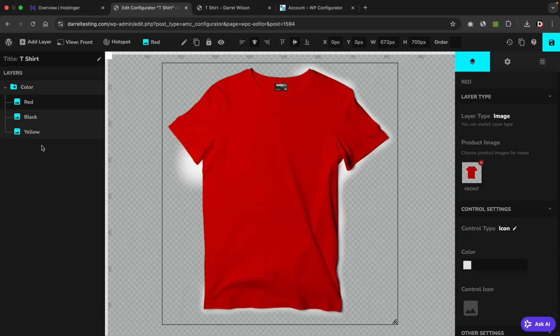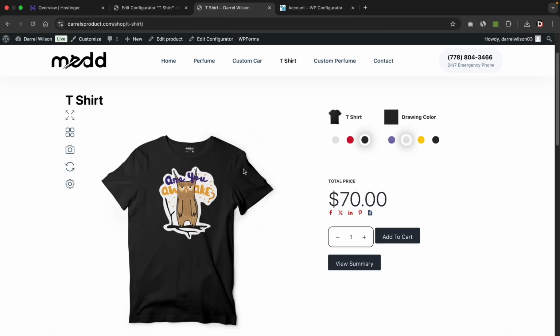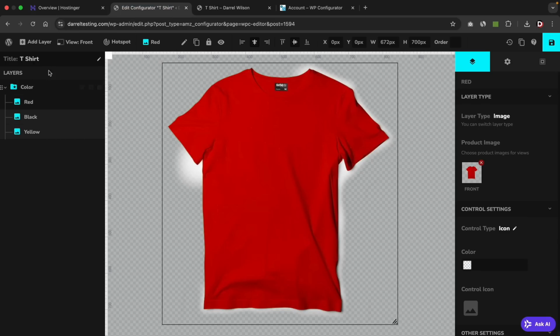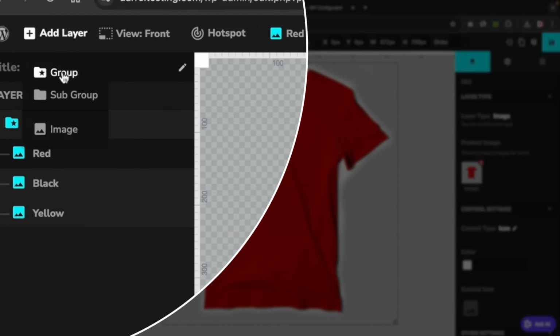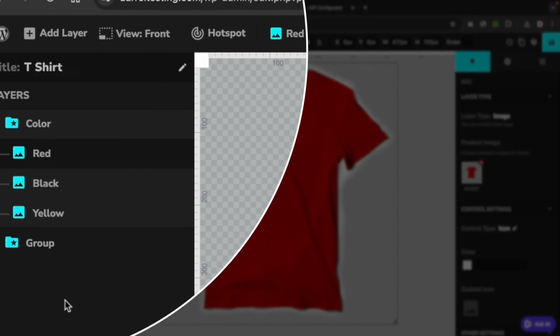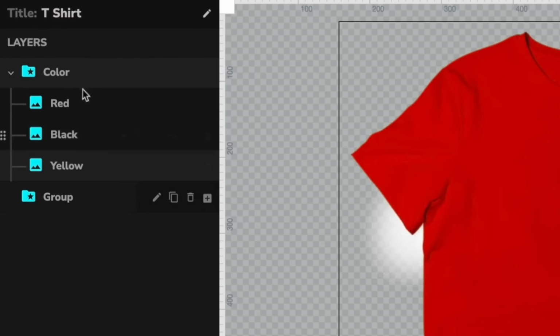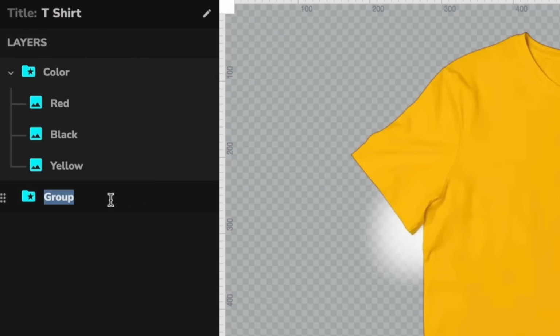Okay, so now that we have our t-shirts, now let's add in the next section, which is the icons, right? So we have these little icons here, so let's add them in. So to do that, I'll go to add layer and click on group. Because remember, we're making a new group here. So this is gonna be independent from the colors. And this is gonna be drawings, right? Drawings, okay. And I'll click on the plus.